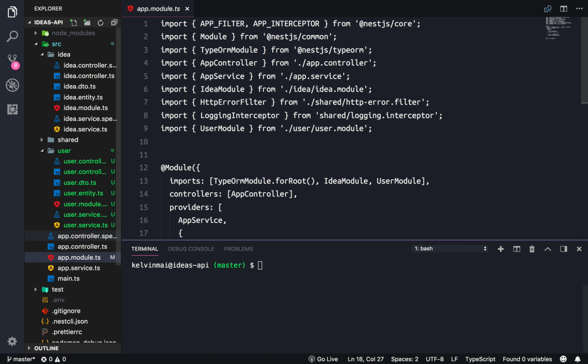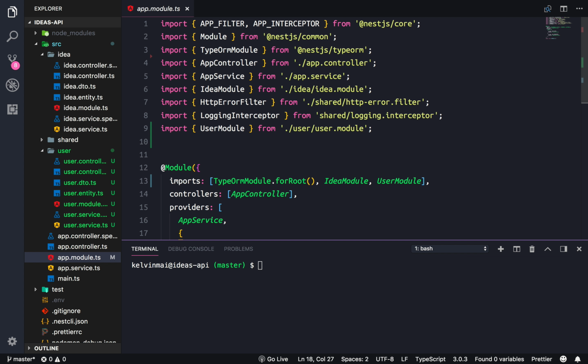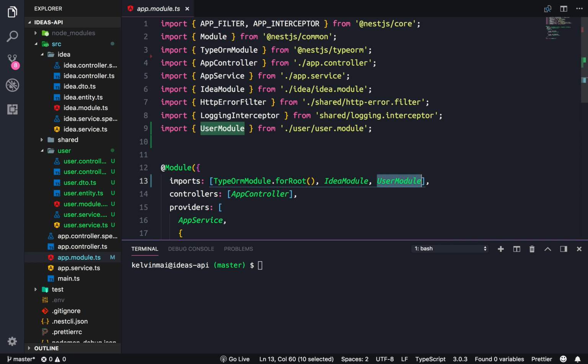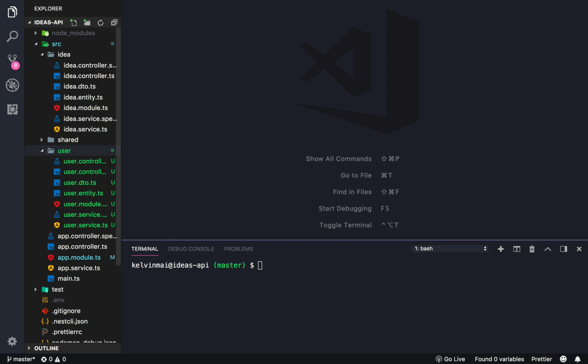So let's make sure our users is imported into our app module, which it is. And let's close that out. And for generating users, we're going to need to install two packages. So we're going to do yarn add. The first of which is going to be bcrypt.js. And then the second is going to be JSON web token.